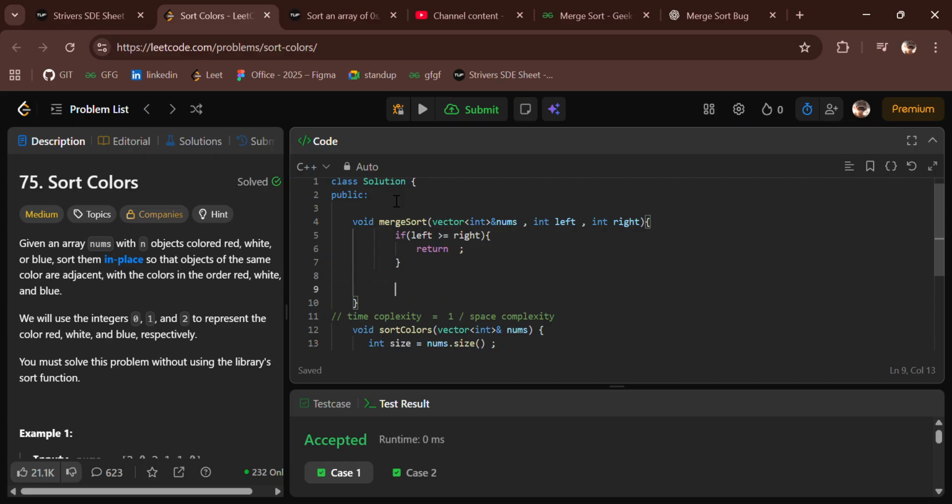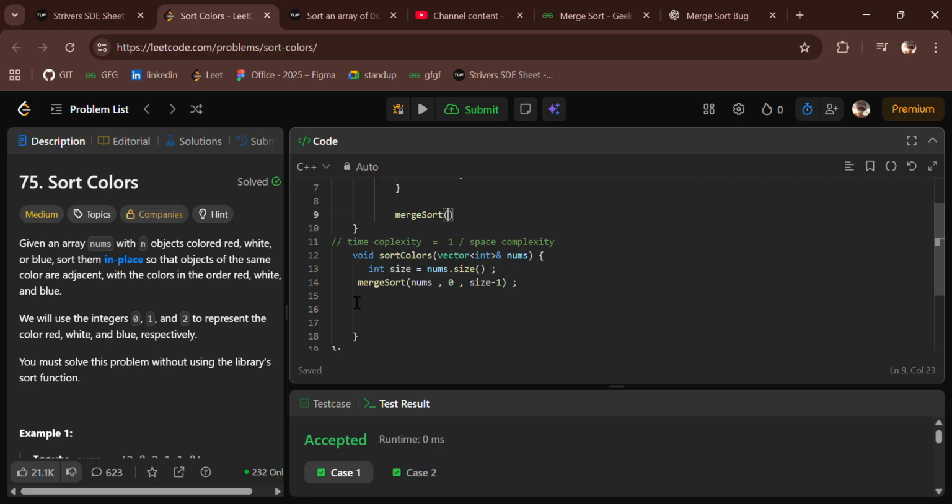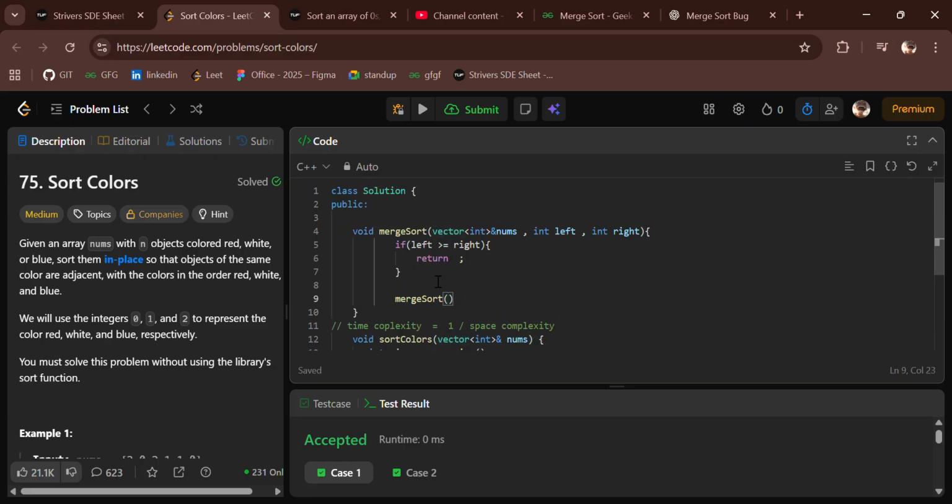So we use merge sort. Again we will divide again and again until the left pointer is greater than or equal to right, then it will return. It will come out from the loop and give the return value. Merge sort will sort the nums properly, and we have to divide. We have to calculate the mid part: left plus right minus left.